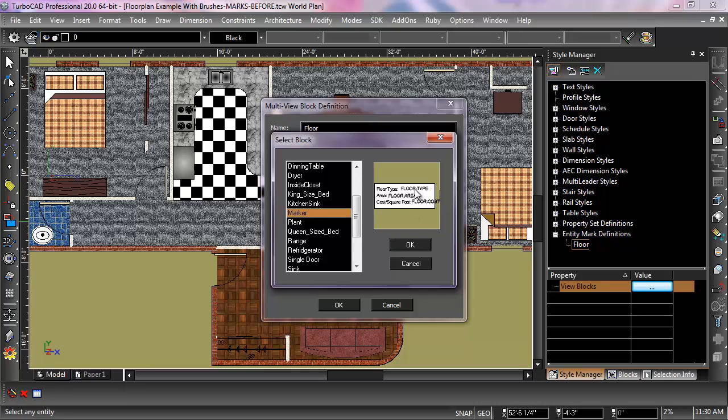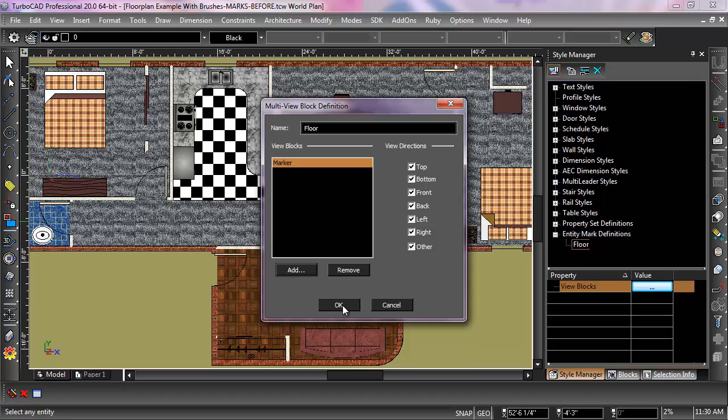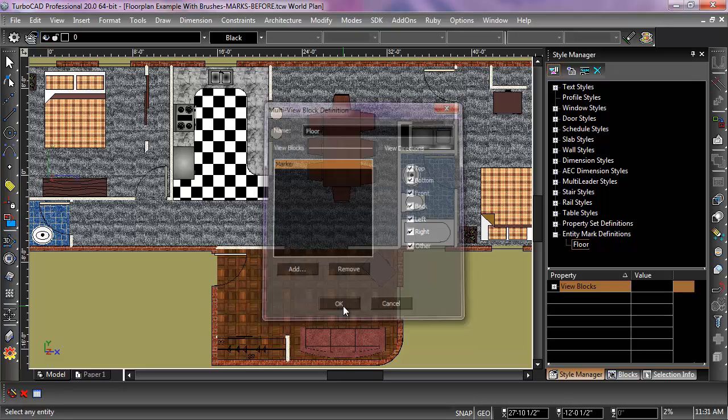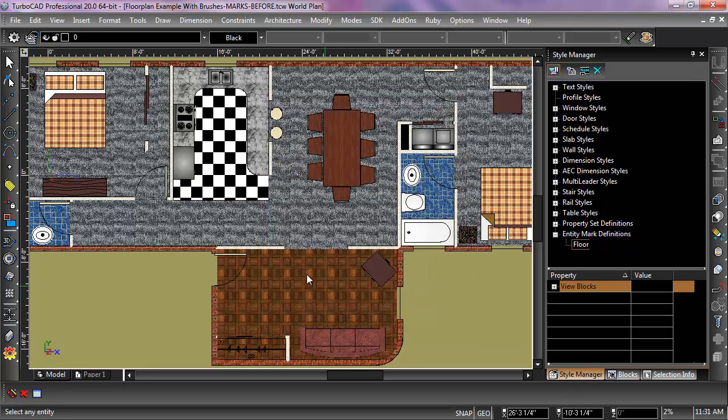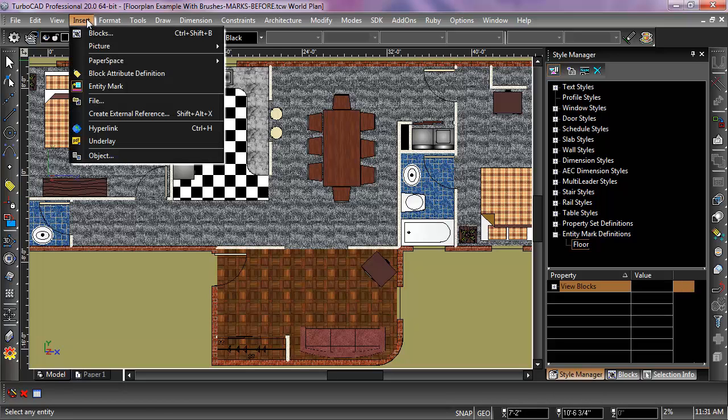So this has both the block that I created and the attribute definitions in there as well. So I'm going to hit OK. Now this is for the view directions. I can actually have different markers in different directions, if I looked at it from the top, side, view, left, right, etc. This is only a 2D drawing, so I won't get into that right now. I'll go ahead and just hit OK. And now, finally, I can add the markers to the drawing.